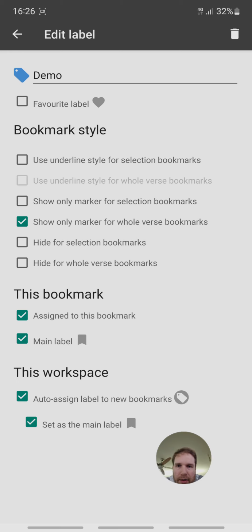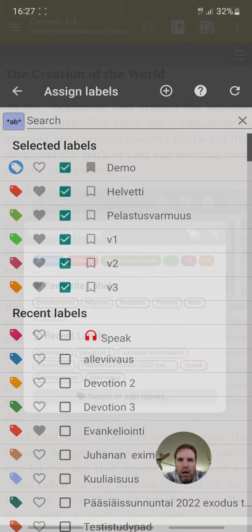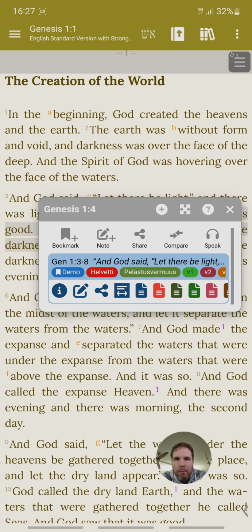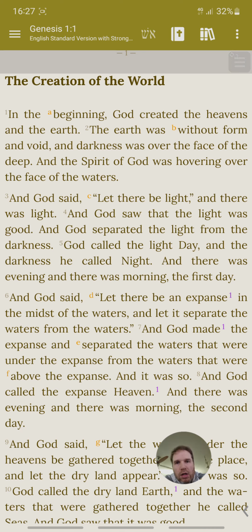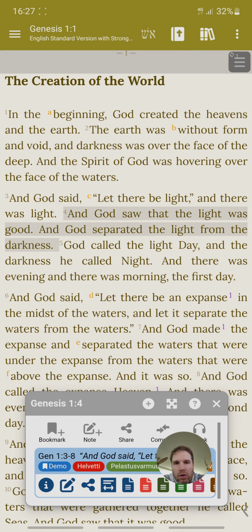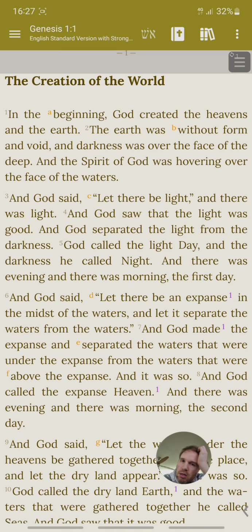and here what is still uncovered is this hide option. We can use it in a similar way as marker style, but there is no marker anymore. Let's go back to the Bible. The bookmark is there, but it is not displayed. So the bookmark can be seen if we click the verse, but it is not displayed in this Bible view in any way.